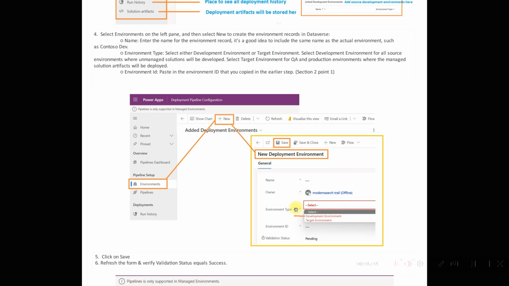Under the environment type, select either development environment or target environment. Development environment is for all the source environments where unmanaged solutions will get developed. The target environment is for QA and production environments where the managed solution artifacts will get deployed.